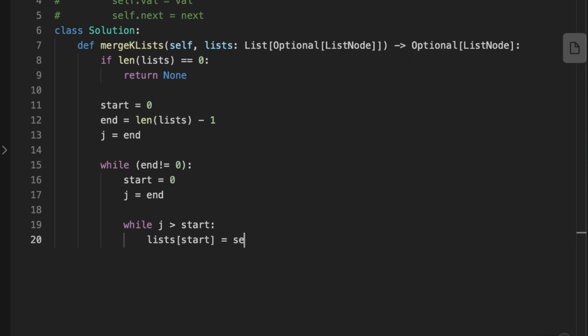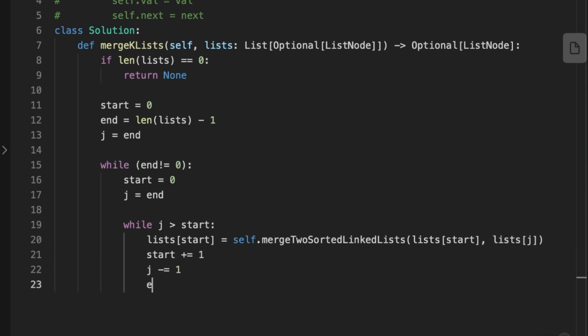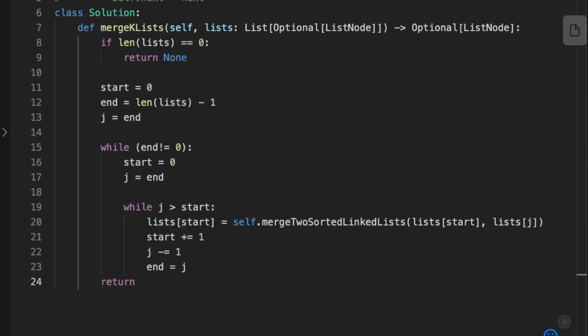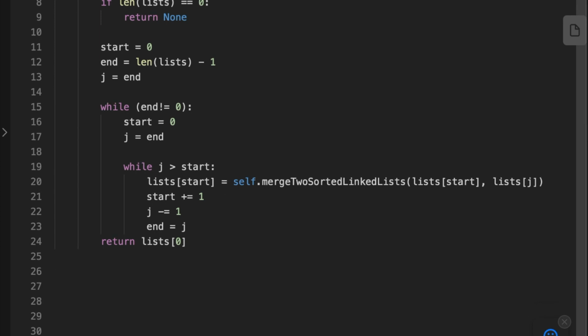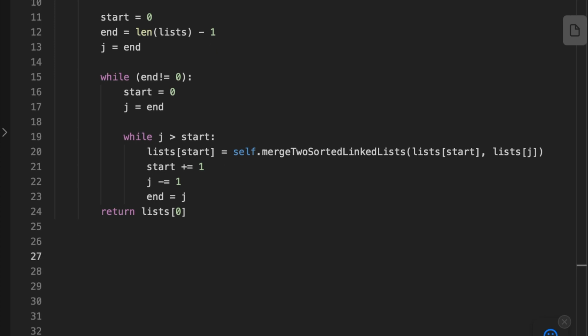Inside the inner while loop, we call the function merge two sorted lists to merge the current pair of linked lists. Then we put it at the start position of the input list. After each pair of linked lists has been merged, the start pointer is incremented by 1 and the g pointer is decremented by 1. Once the inner while loop terminates, we update the end pointer to be the value of the g pointer and we repeat the same process. At the end we return the first element of the input list, which is the merged list.